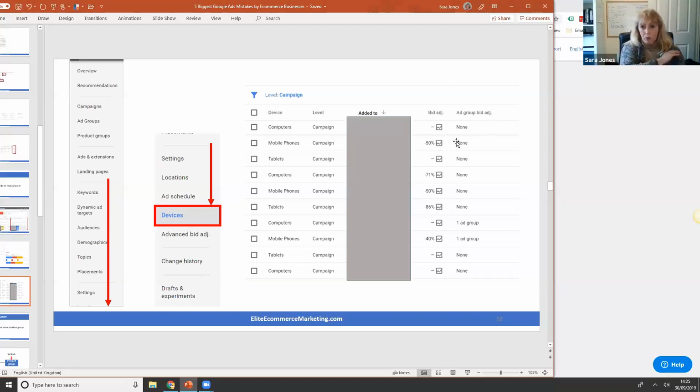So across the board, for all mobile phones, we can say we don't want to pay as much for those because they don't convert as well, they're more expensive. So we can just reduce the bids across the board on that campaign for all mobile bids. And then the aim obviously is to get a more profitable campaign. It's good to do it by campaign like this, because some campaigns will do okay on mobile for some reason and others will do a lot worse.